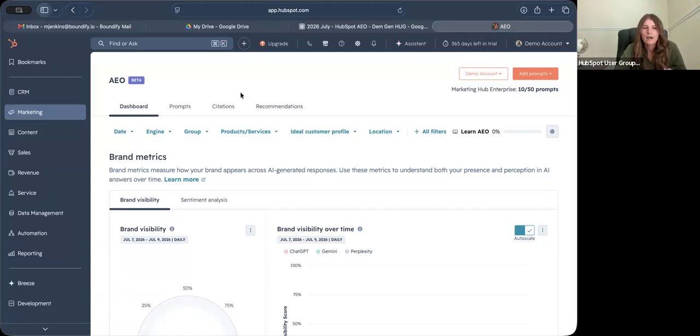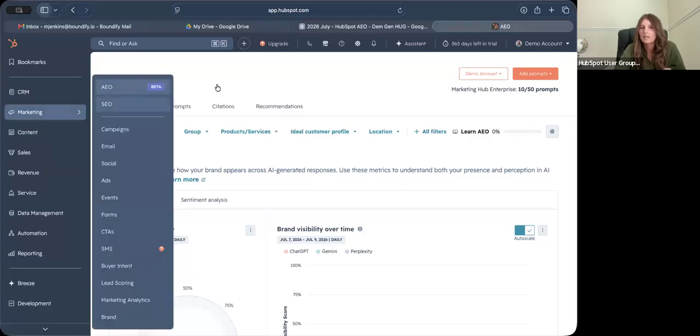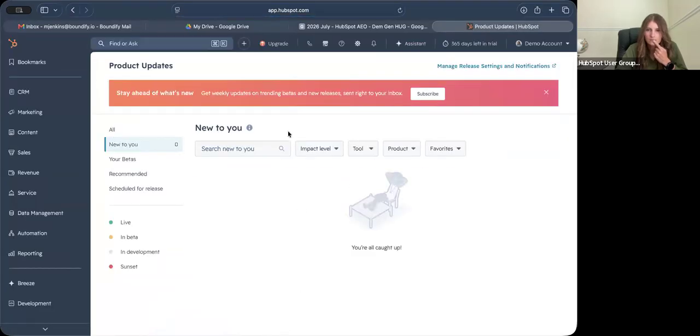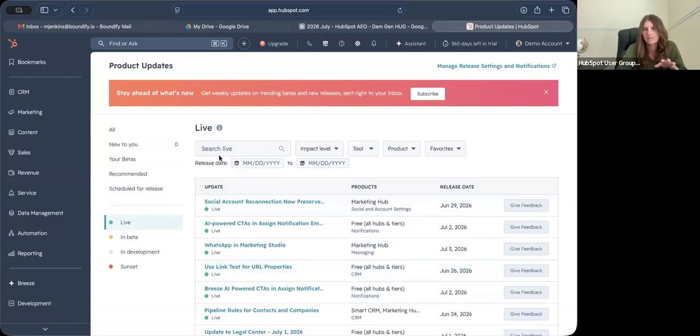If you already have Enterprise or Professional and you don't see AEO as an option, since it's still in beta, the way you opt into the beta is to come here at the top and go down to product updates. You can see which betas you're included in, and also look through all of the live betas. So you can just search for HubSpot AEO and join the beta if you don't already see it.